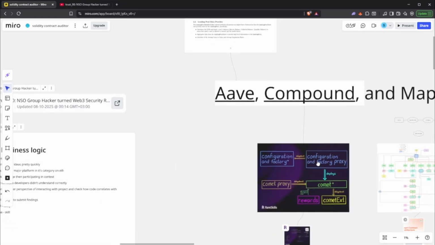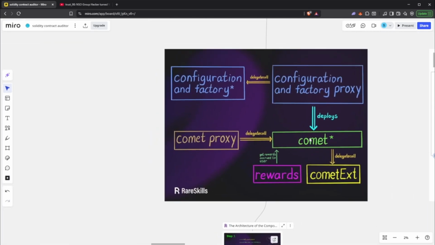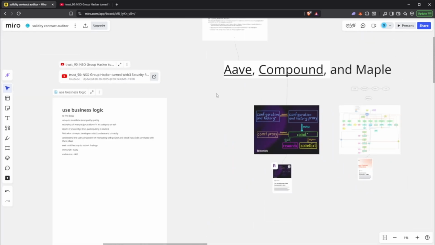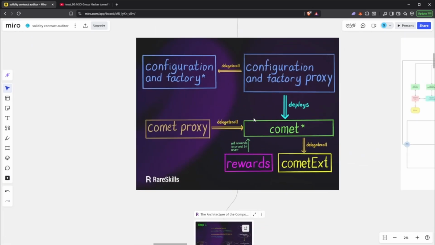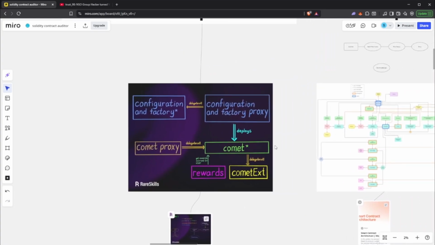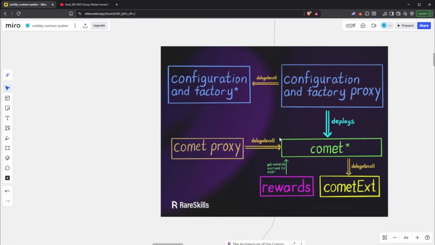And then Compound was a bit more confusing, but I got through it. At this point, I think it's day 5 of my research. I started looking at delegate calls and deploys, which contracts interact with other contracts and in which way. That was really insightful.